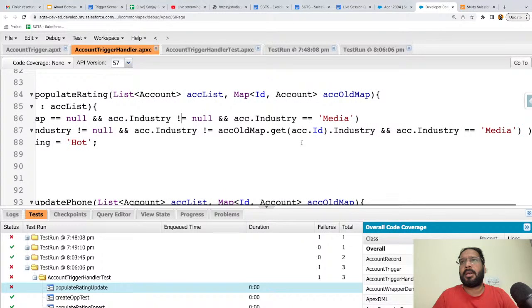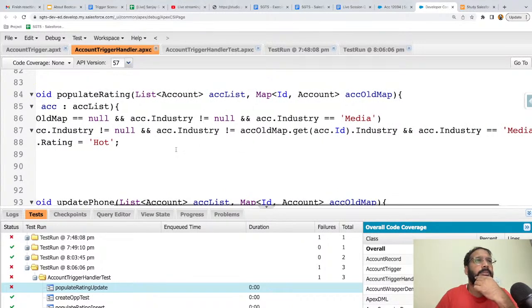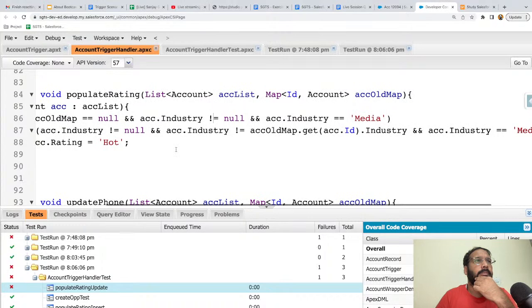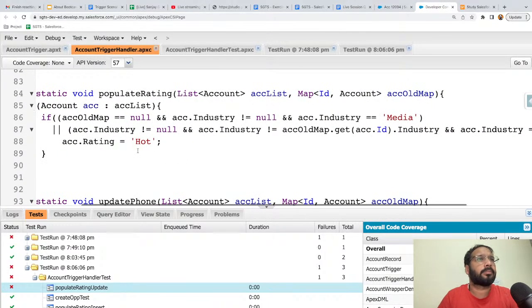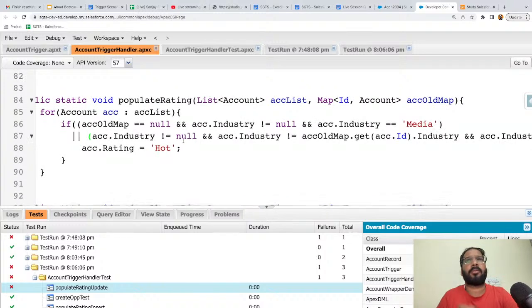Anyone having any suggestion? I'm just trying to identify this error. If you have any suggestion in your mind, you can just let me know. So here old map is null, so it means it is insert. Industry is not equals to null, and media, so it will work. Otherwise, the or part will be evaluated, so it is not null, so this won't work. But why is that failing?